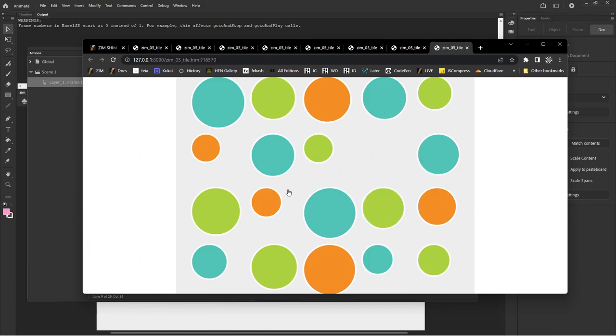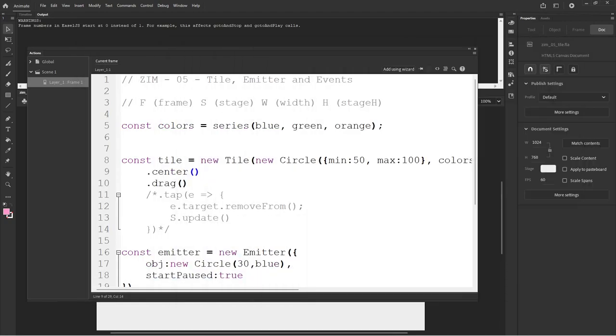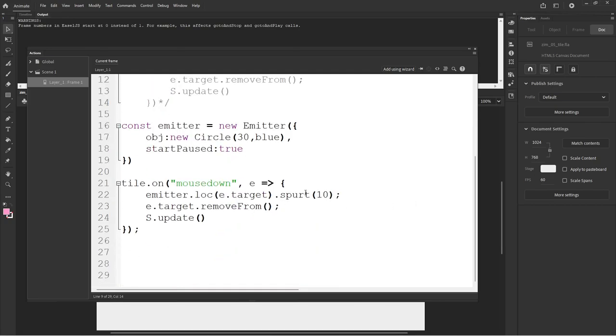It looks like it's top left aligned, so we could make sure that those get center aligned by going to a parameter of the tile, etc., etc. All right, so those are ZIM V values. They're wonderful. They also help us with the emitter.